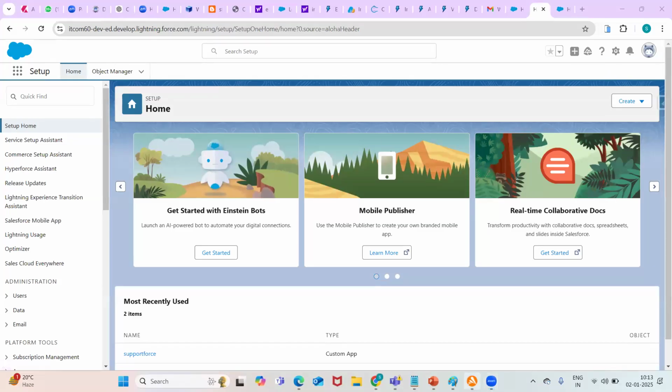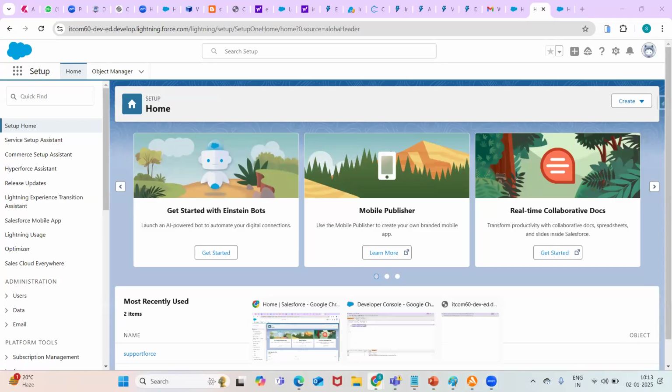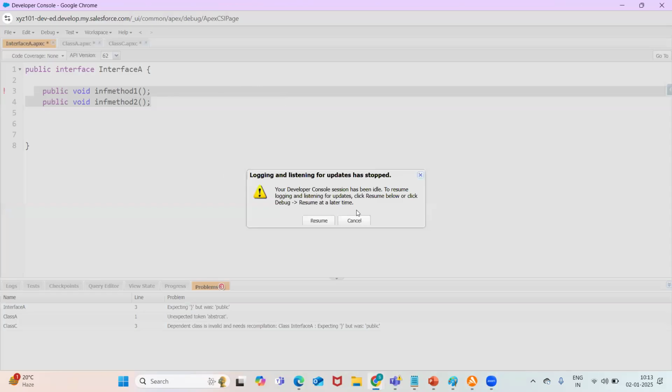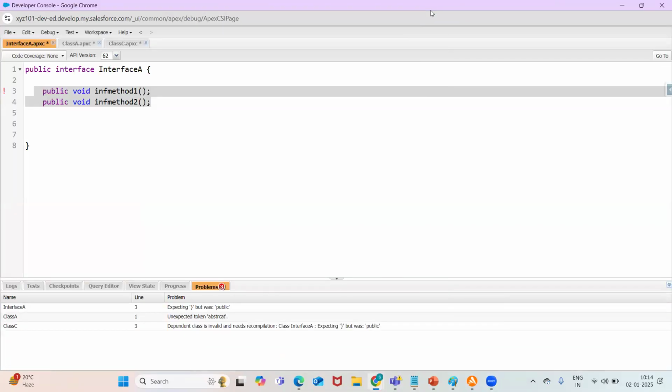Developer console means customization for programming, we have to go with this. See here, this is the developer console, this is the way we can see it. We have to discuss all these things once we enter into the development part.